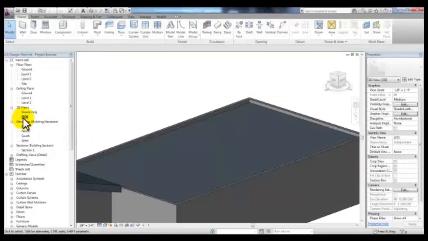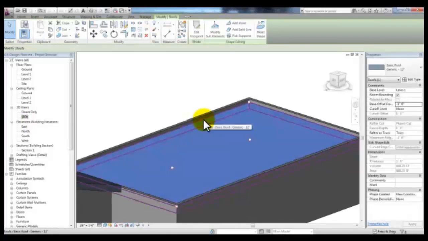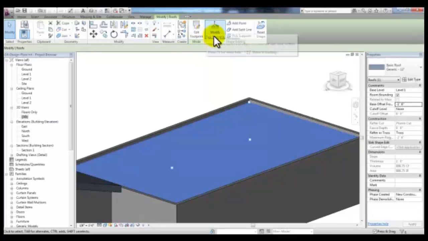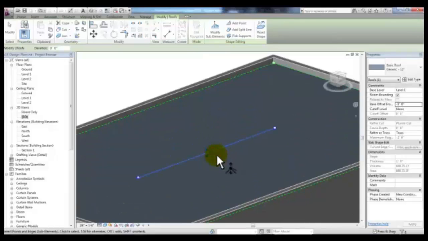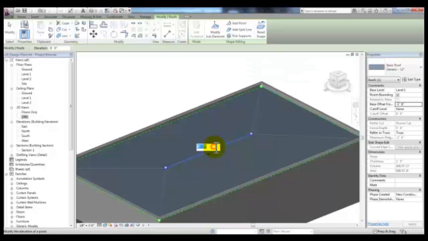Let's go to the 3D view. Select your roof and then pick Modify Sub-Elements. We can select our line and change the height of that entire line to -3 inches. You can select these points and change independently the height of these points. So maybe this one needs to go down even more.